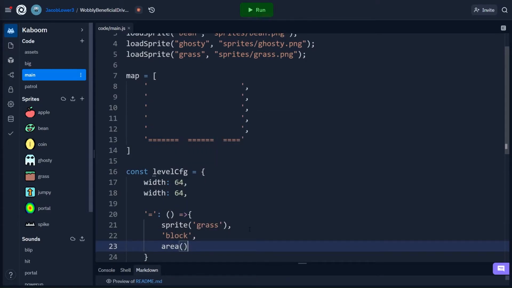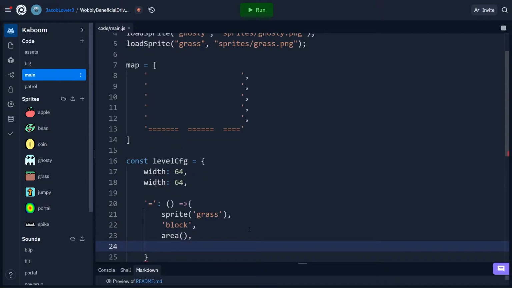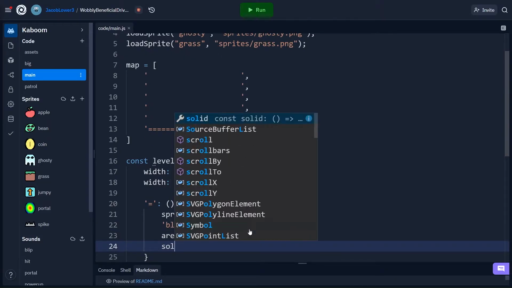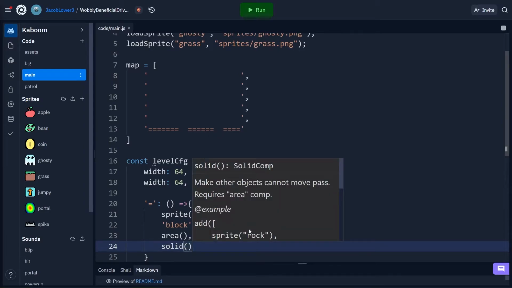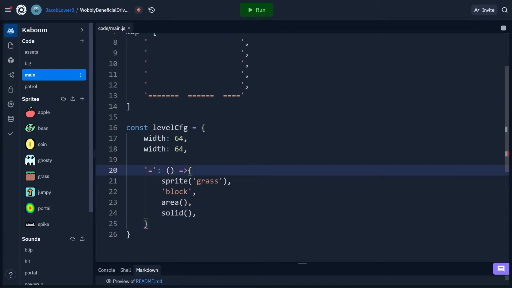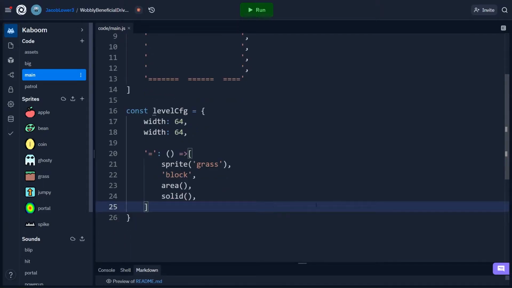We are also going to give it an area. So this is going to allow it to be a solid surface that we can stand on. And then we're going to finish that off by saying solid. And actually, these shouldn't be curly brackets. These are going to be square brackets. Perfect.